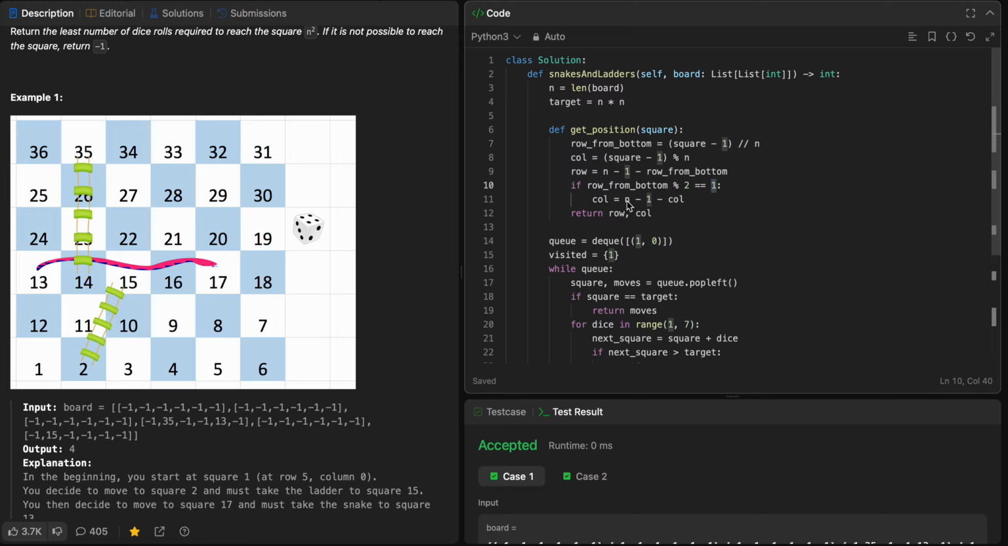So n minus 1, in this case if your column is 0 and your n is 6, then 6 minus 1 is 5, and 5 minus 0 is again 5. So now your new column index becomes 5. So your 0 column became your 5 column.